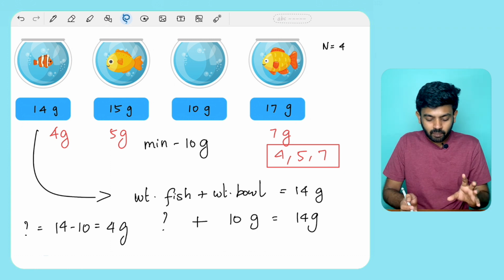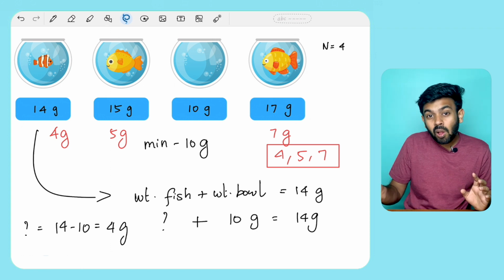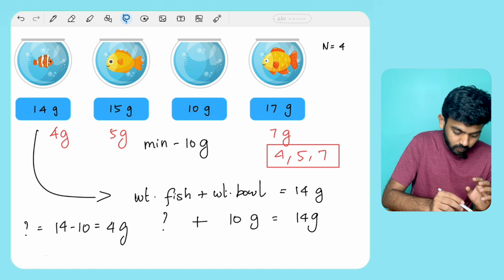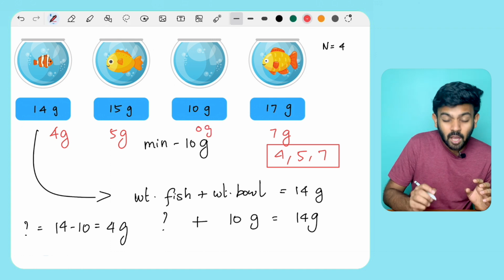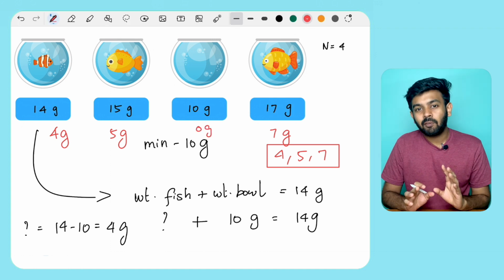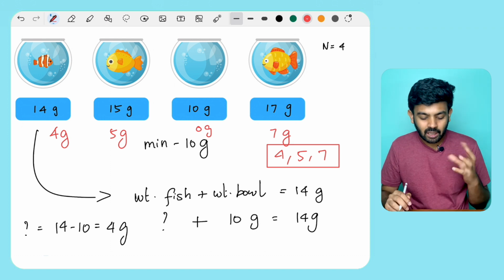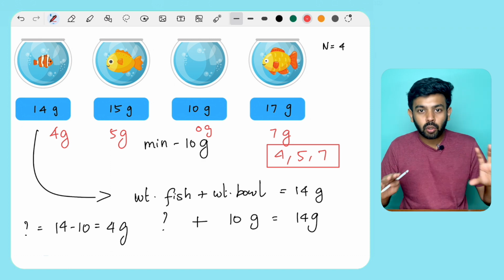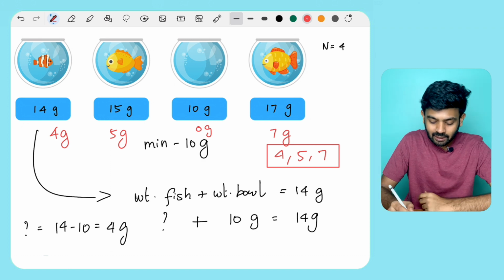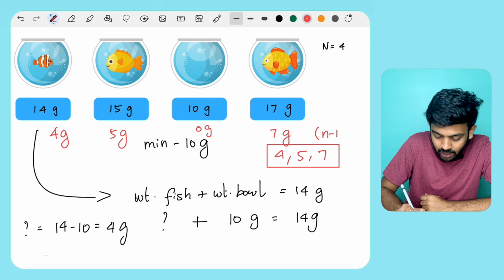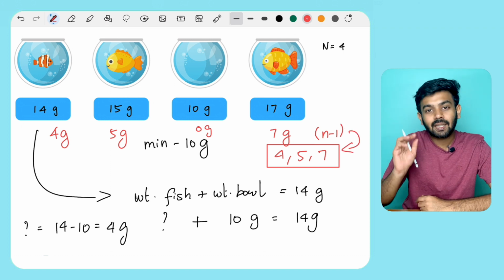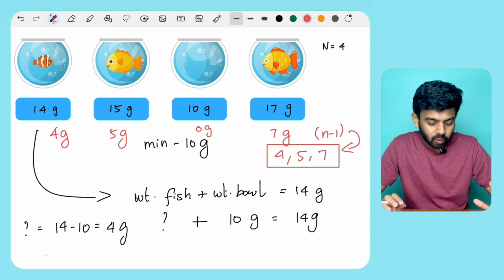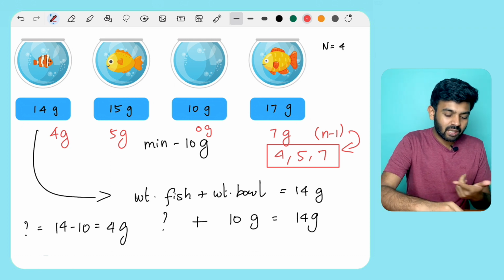Now if you can see, if you subtract 10 from all the elements in the array, you would also have this 0 grams. But we are not supposed to print that. We are just supposed to print the weight of fish. This empty bowl doesn't really have any fish, so the output shouldn't have that. So the output is just an n minus 1 sized array, not an n sized array.